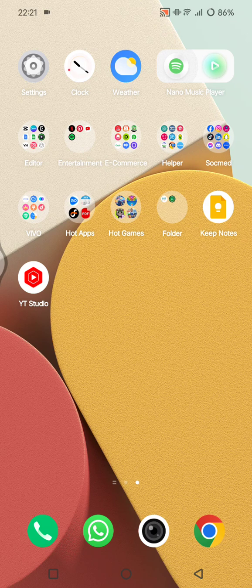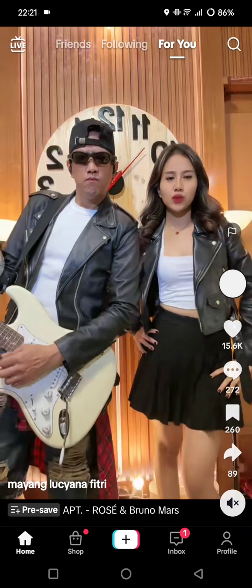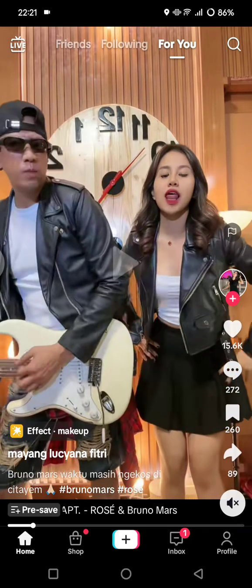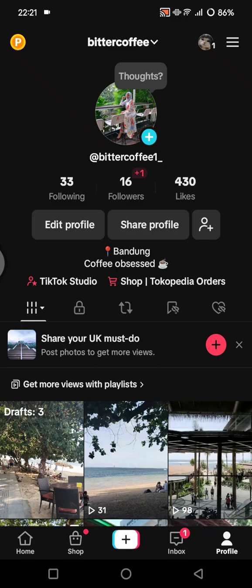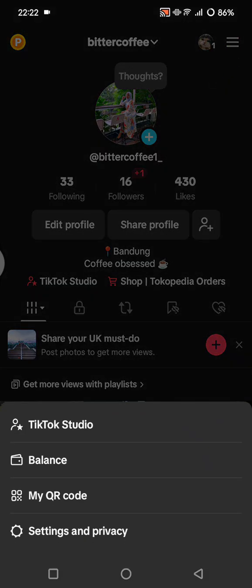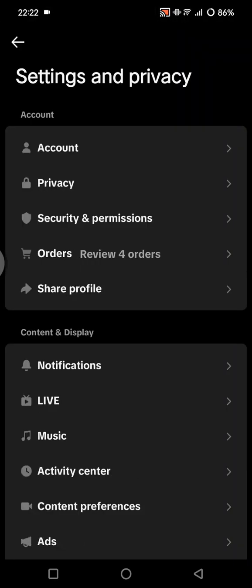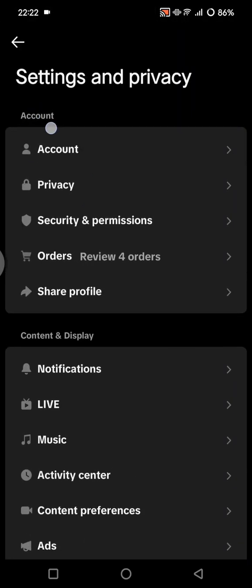So first, let's just go to the TikTok app. And then after it's open, you can go to your profile, click on this profile button. And then after that, here you can click on the three lines icon at the top right corner, go to the settings and privacy. And then tap on privacy under the account.